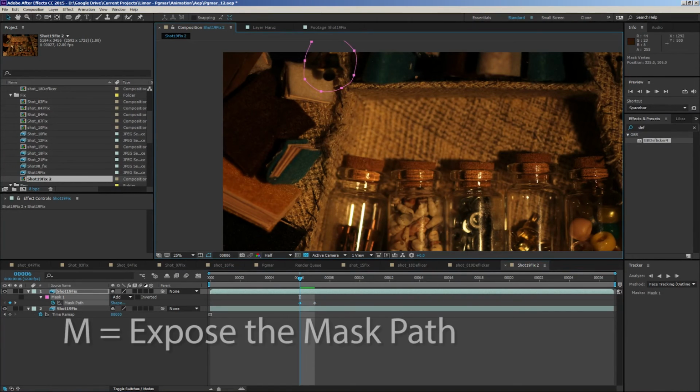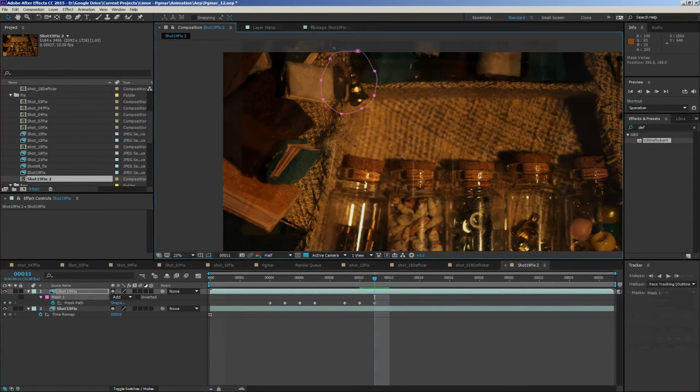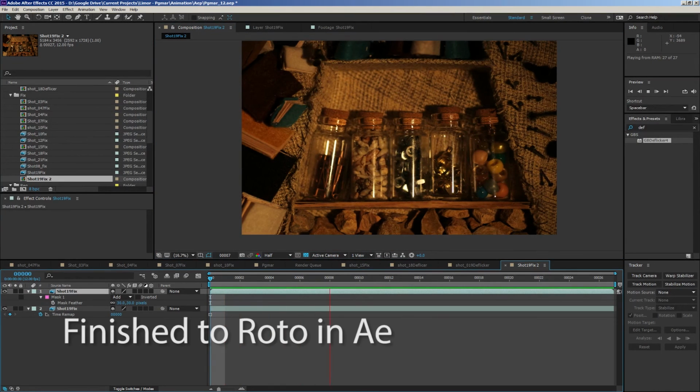Just frame by frame. So now I'm just doing roto work. Pretty big mask on top of the bell. And just doing it frame by frame. Just use this.